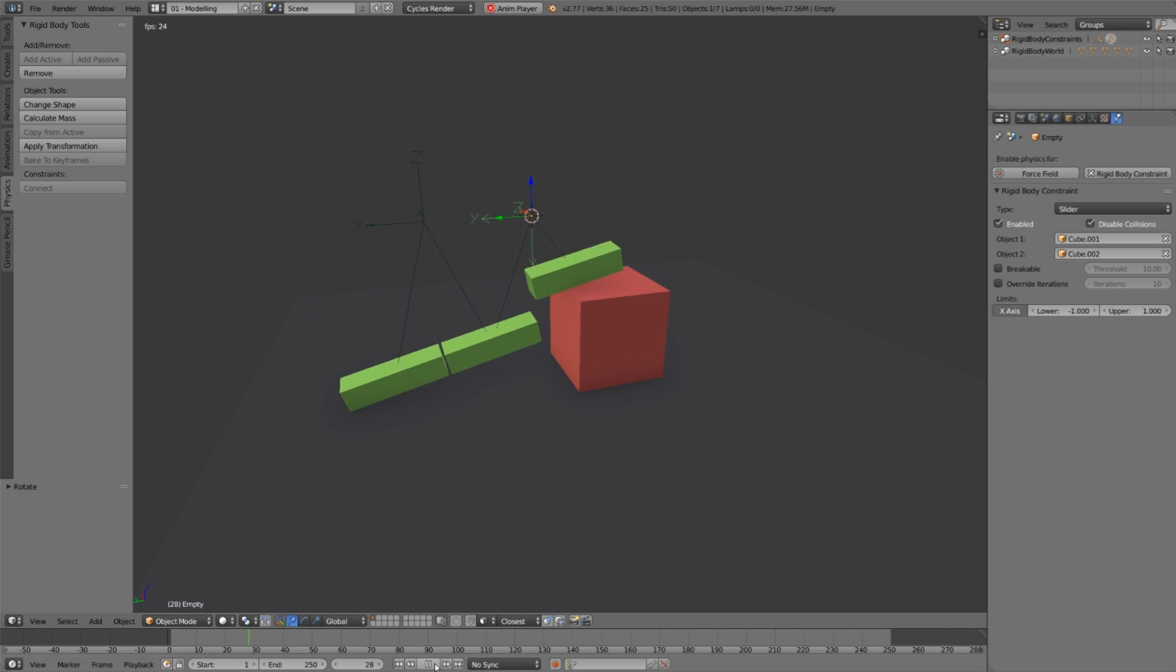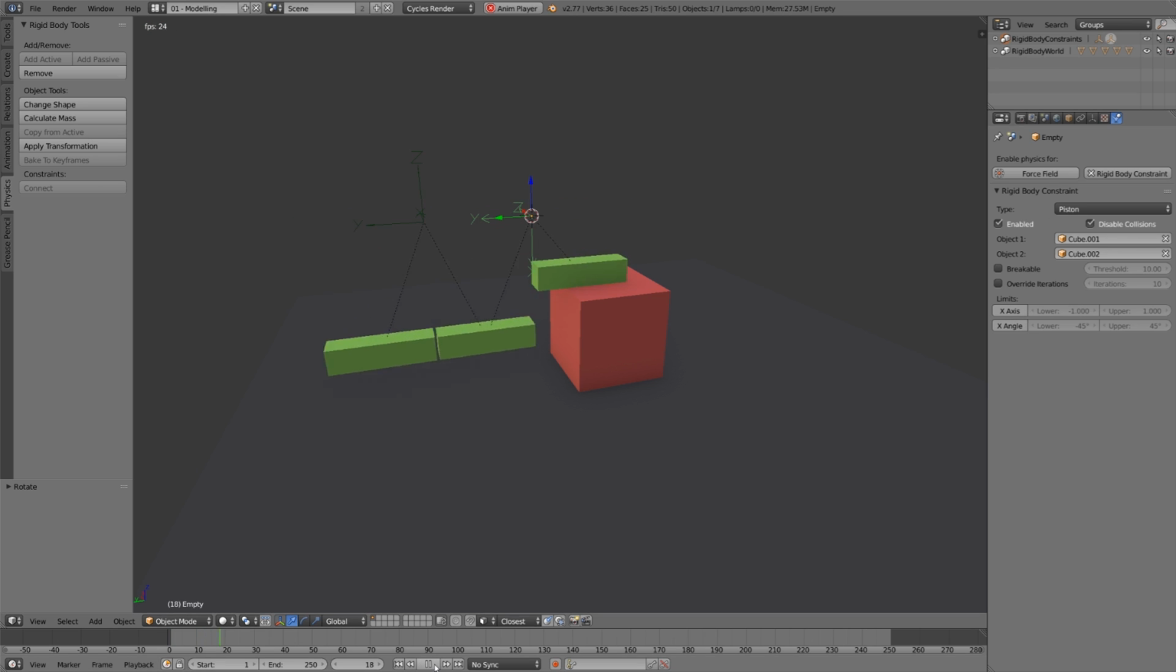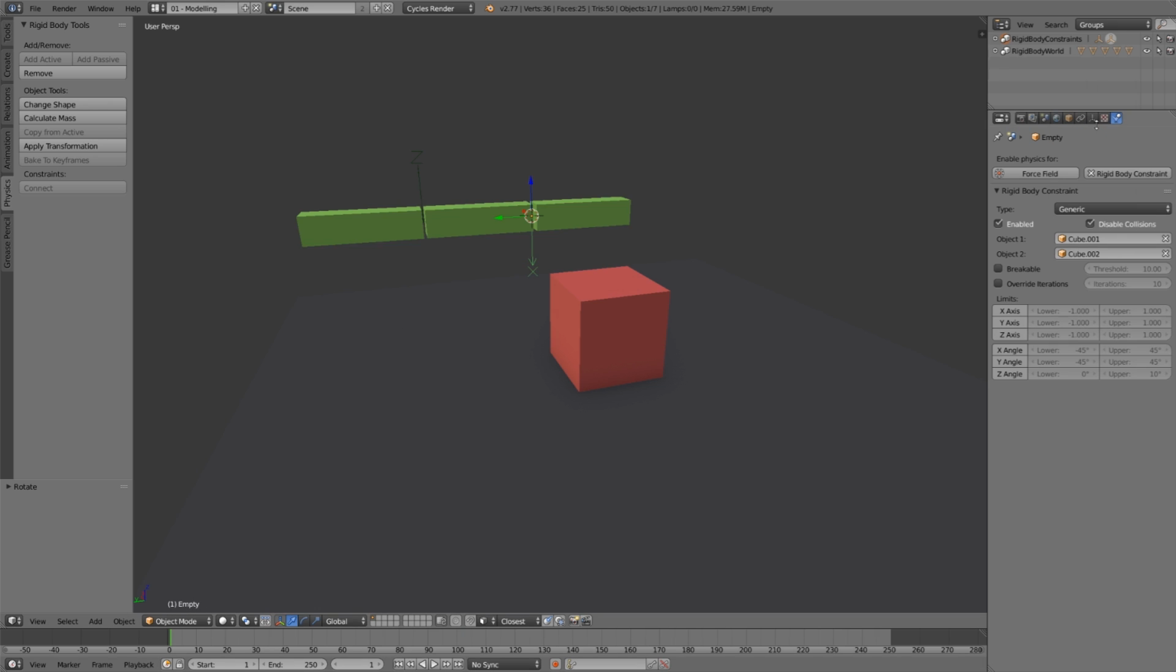And any of these other following ones have limits, so I won't be going over that for each of them, but I'll just point out where they are. So next up is a piston, which is very similar to a slider, but it also introduces angle constraints. So it'll allow it to rotate along the local x-axis as well as slide. The generic constraint lets you set your own custom limits for any axis, so that can be really handy if you have a really specific effect that you're trying to get. If you enable one of these and just set it to 0, that's basically like locking that axis.